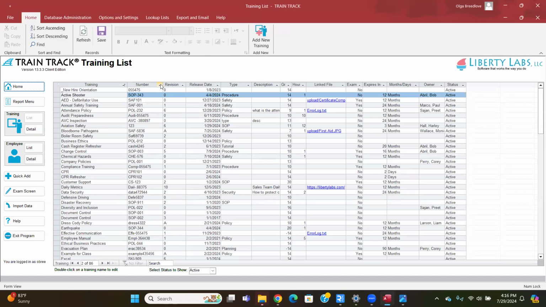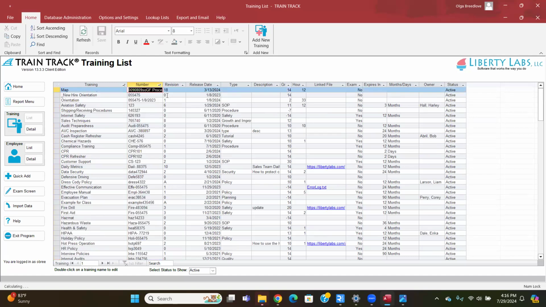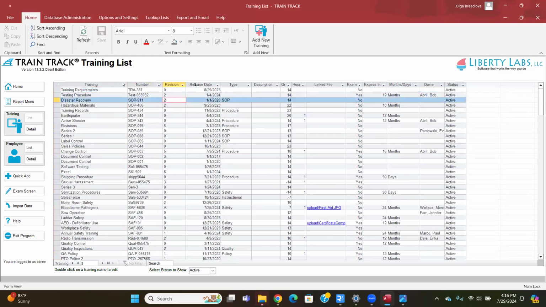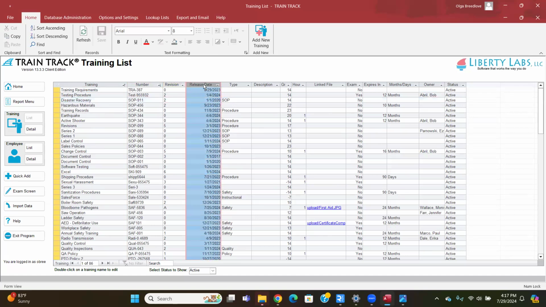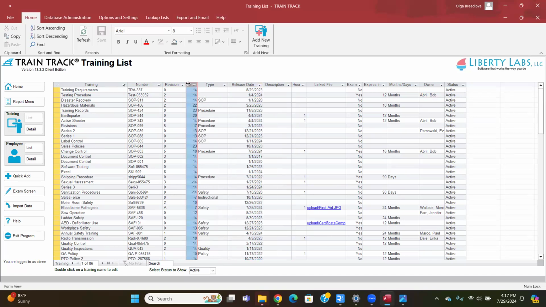You can sort by any of the columns by clicking the little down arrow and selecting which order you'd like to sort. You can also rearrange the columns any way you wish by clicking on the column header and dragging it to the desired location.